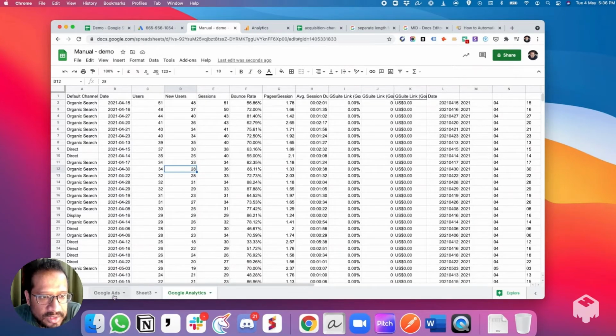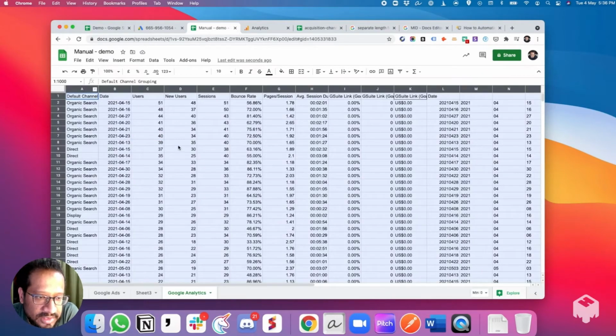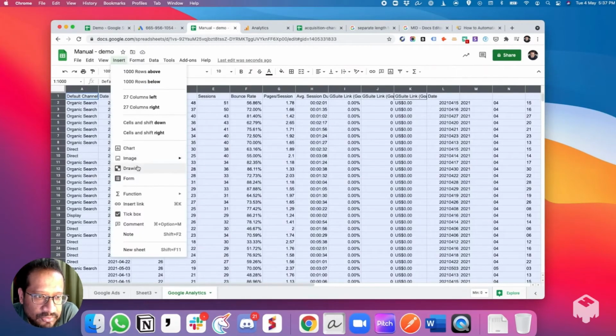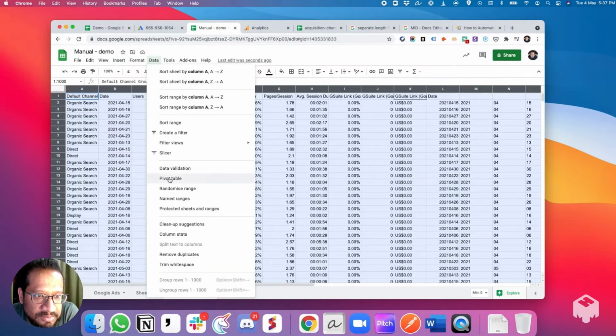Now you can see we have dates and users and sessions next to each other. However, there might be instances where there are multiple entries for the same date, because something came through organic search and some others came through direct search and direct traffic. So to fix that, we're going to create a pivot table first.